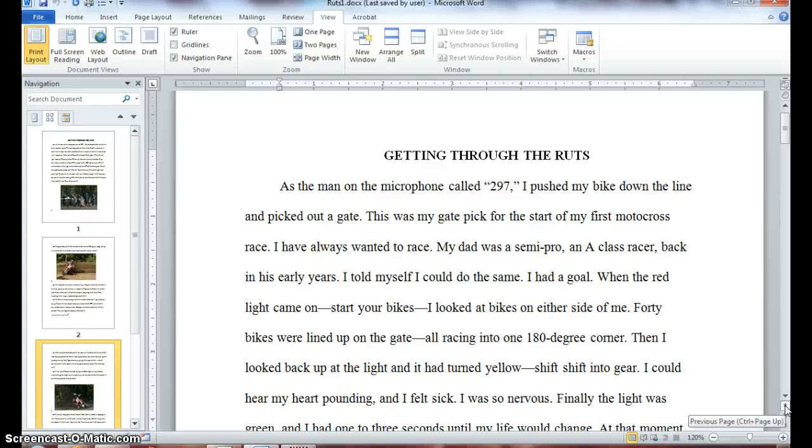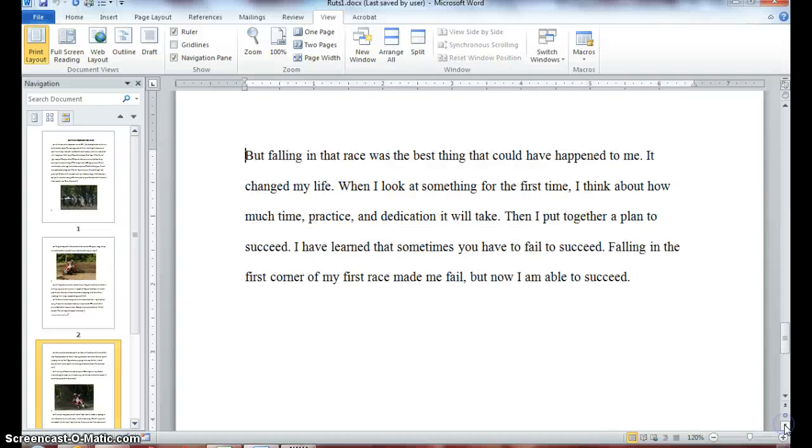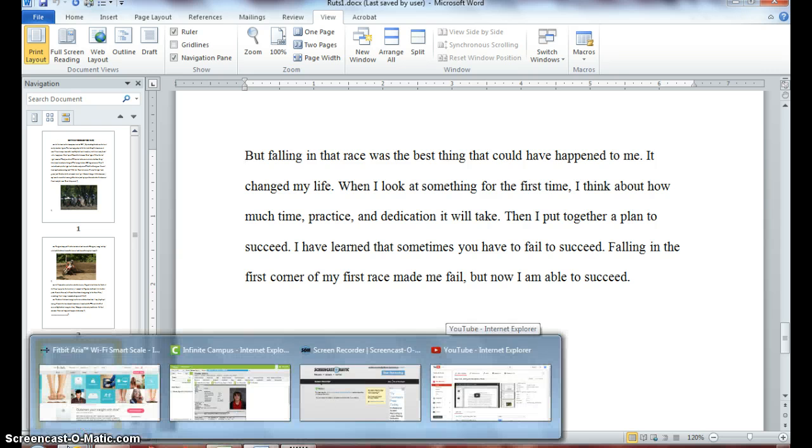Now, move the button back down, and this time you have double arrows going down that say Next Page. Click the Next Page button on the vertical scroll bar 3 times. 1, 2, 3. And it took us to the top of page 4. We're now on page 4 of 4.